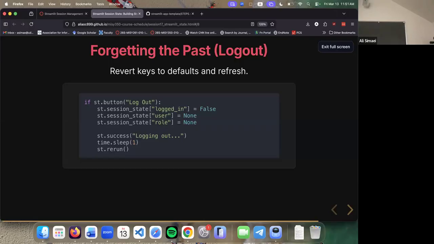And then log out. What's a log out in this design? What does it mean to log out the user?